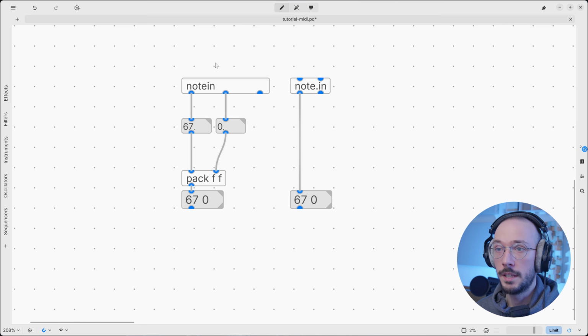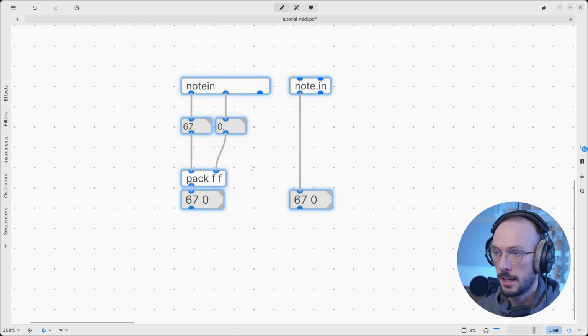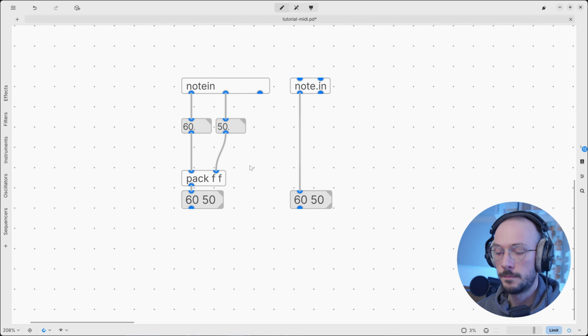We can simply use note in or note.in. The difference is that note in will output pitch and velocity as separate values, while note.in will pack them for you. So there's no need to use, like I did here, the pack float object. And if I start playing some notes, we can see that the two lists are just identical.